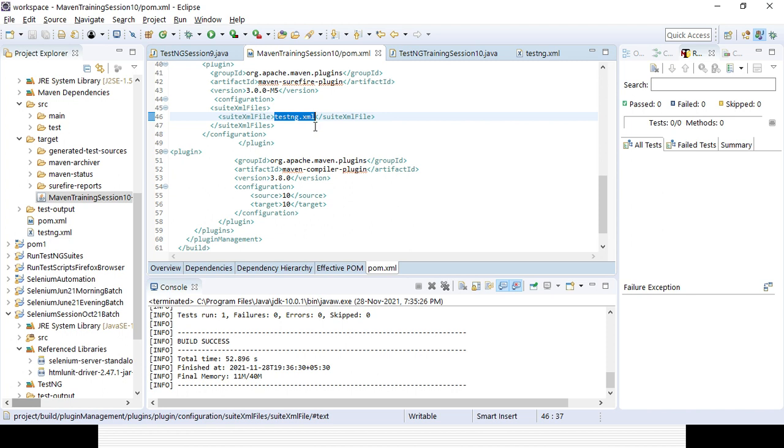Okay, so one small concept I just wanted to know. In real life, in real time, when we do the real time project, in that case, we'll create TestNG framework and also the Maven. Right.